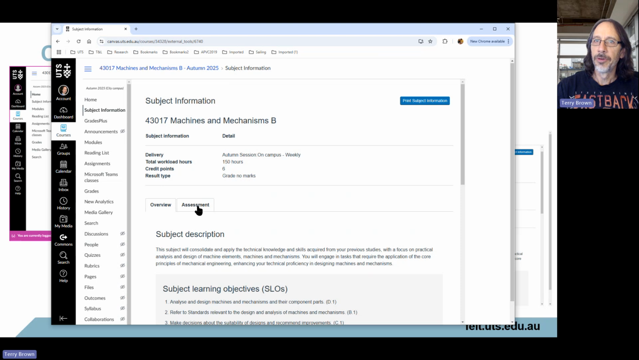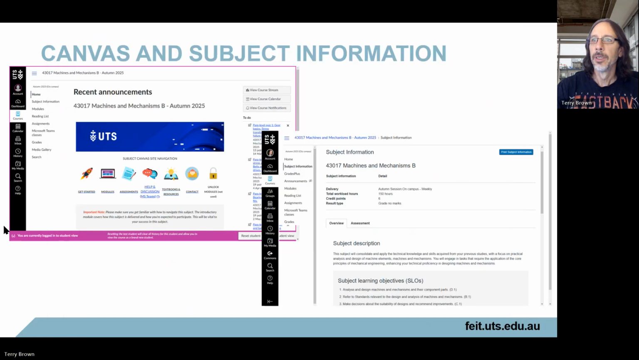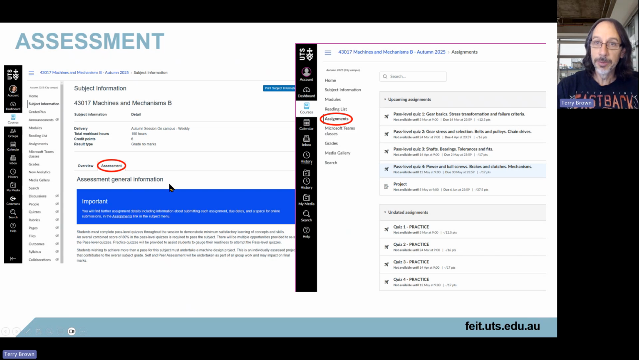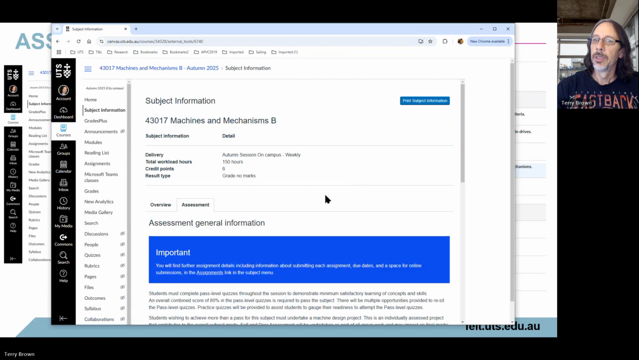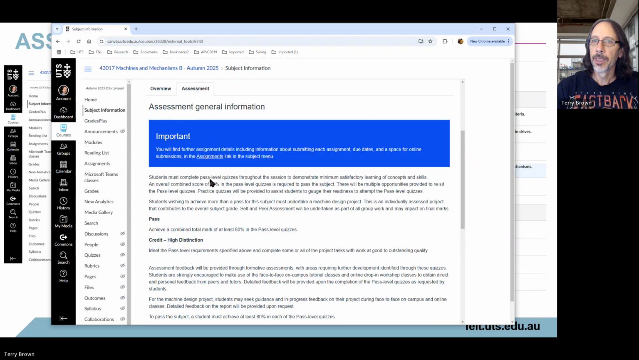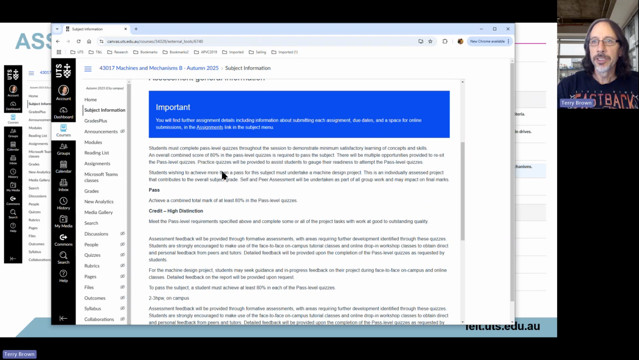And then from there we have assessment. Right, so the assessment that used to be in the subject outline is now in here. As you would have seen in previous subjects, it has a mastery, pass/fail section, which are quizzes. And this subject is the same.